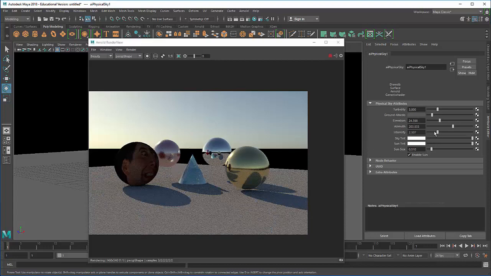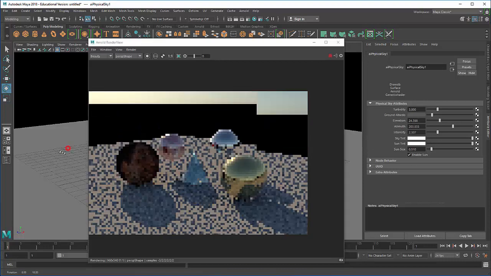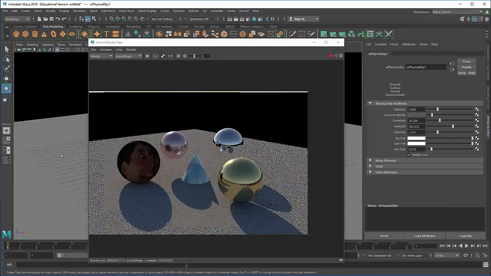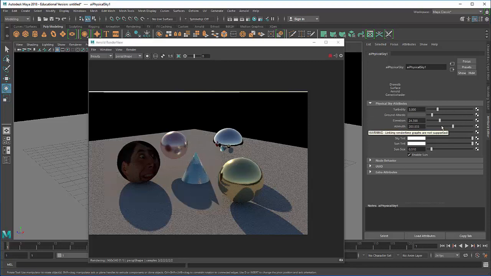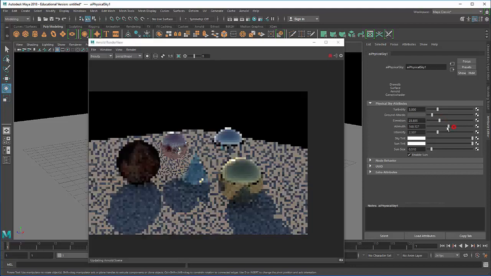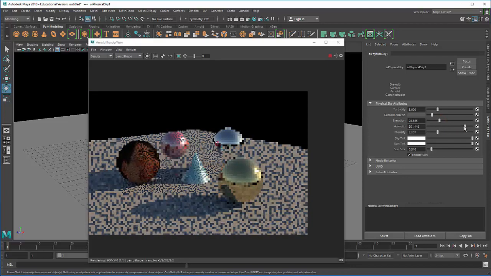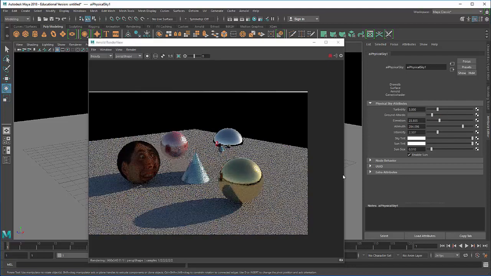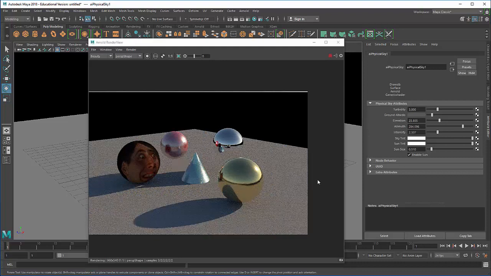And so between the physical sky and the render view, you can very quickly set up a scene that you can see that has really nice lighting and shadows. And then you can mess around with these settings to get it to be the way that you want it. So maybe I want my shadows to be this way in this scene, like that.